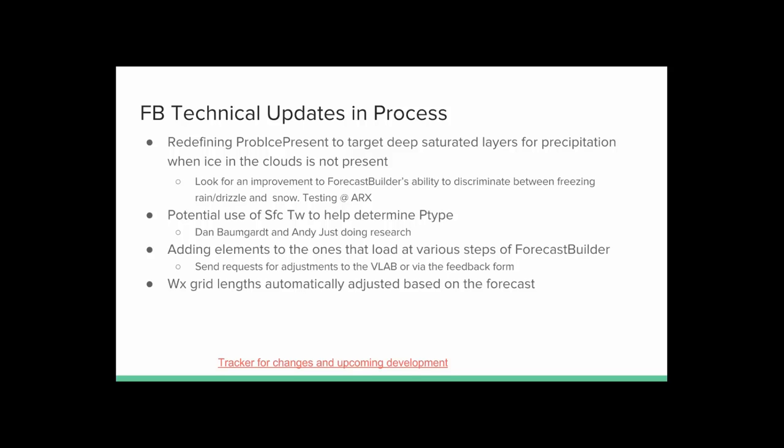All right. Some feedback too, talking about some add-in elements to the ones that load at various steps in the forecast builder. I know there's been talk about maybe having one for a weather grid or something. So we'll be looking at that based on the feedback we got.